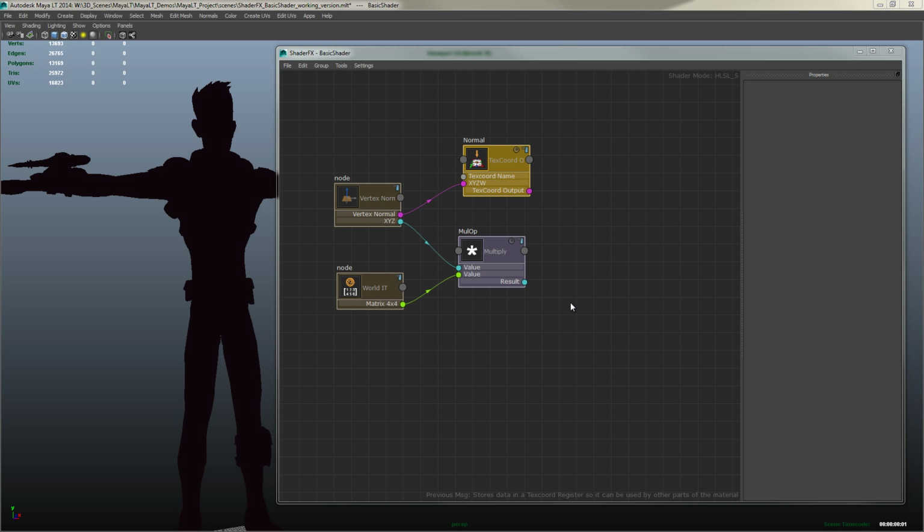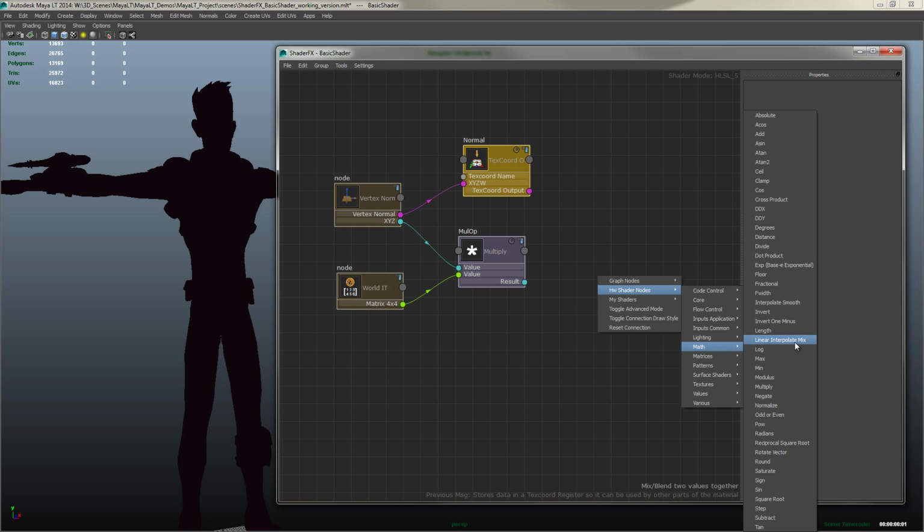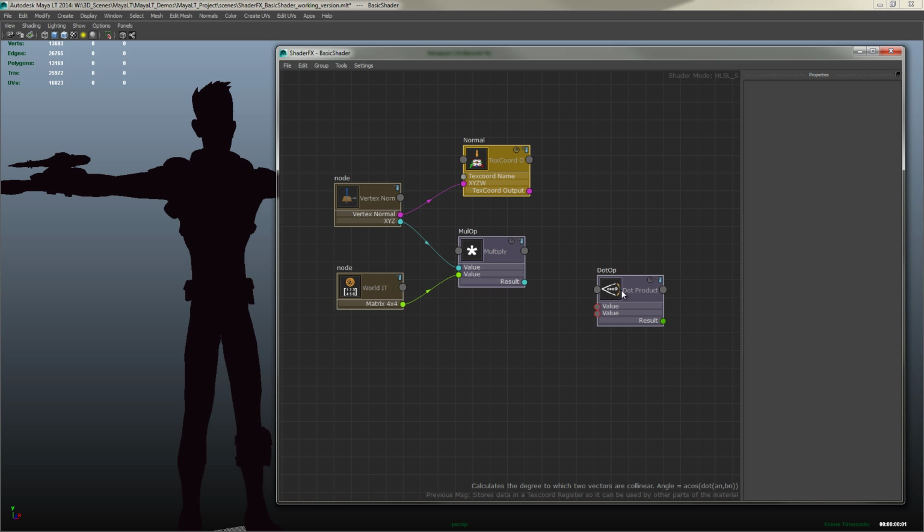Now we need to get the light's direction and do a dot operation on the direction of the light from the vertex position, and that's done very easily using the dot product node. So we go to Hardware Shader Nodes, Math, dot product. I'm not going to explain dot products in detail. You might want to look that up if you don't remember that from some of your math classes, but it's not really that difficult to understand. So anyway, we're going to continue on.